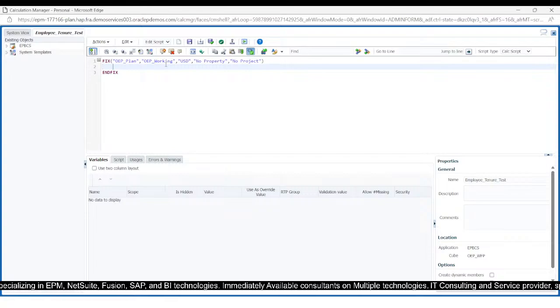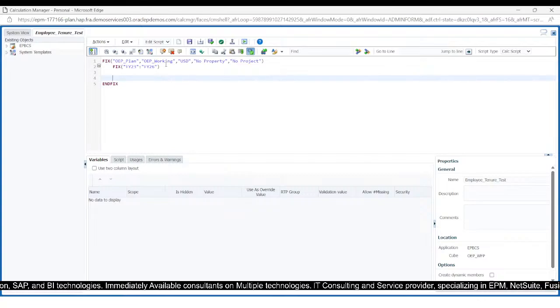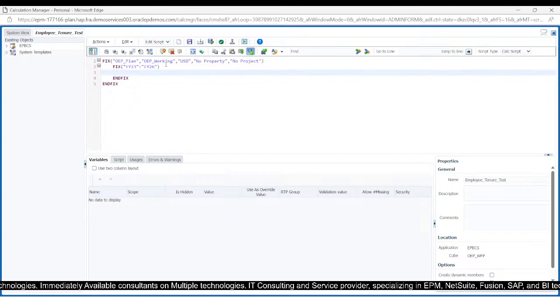Now I'm going to fix the year as FY23 and FY26. So here I have selected the range of years, that is from FY23 to FY26. Here it is going to be ENDFIX.